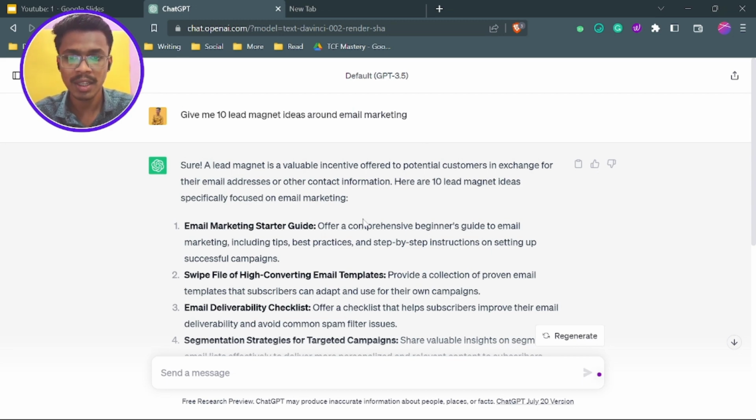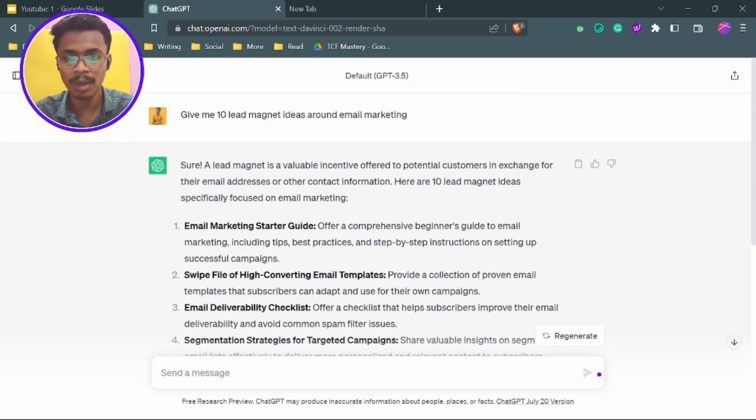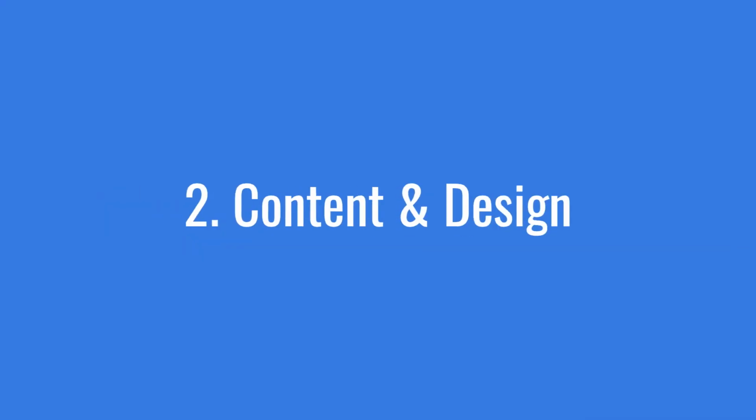Once you enter that, you will see so many topics ChatGPT will give you. Now for an example purpose, to save your time, I'm just picking this particular topic. Now I have the lead magnet type, I have the topic and the idea also picked. Next thing is going to be about writing the content for that ebook or checklist.